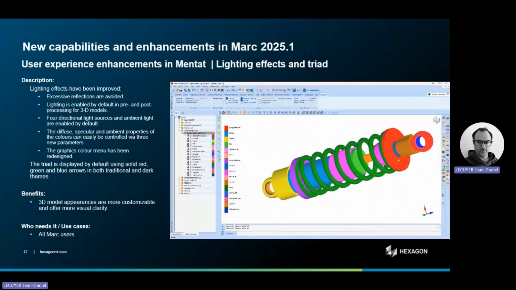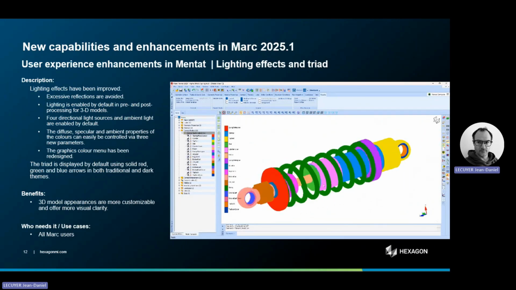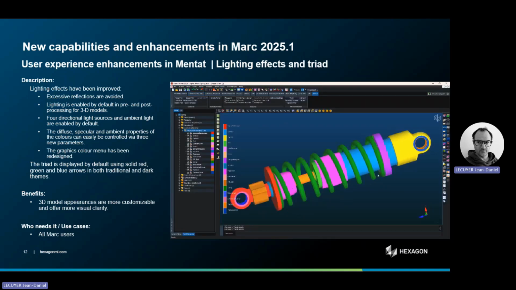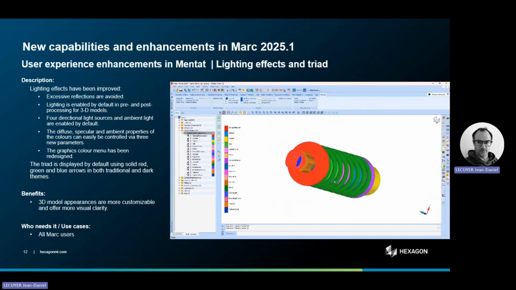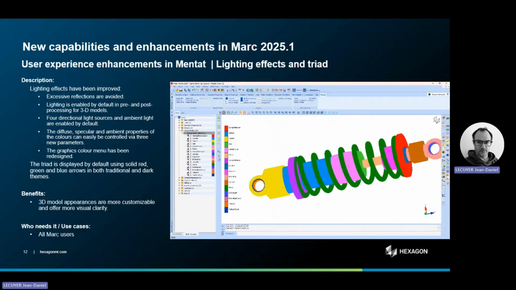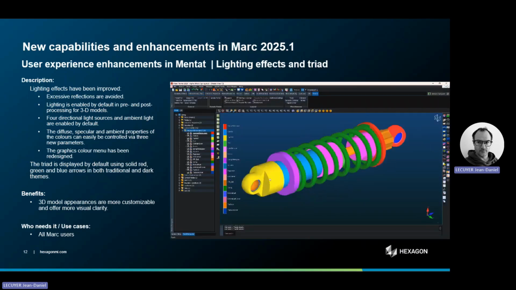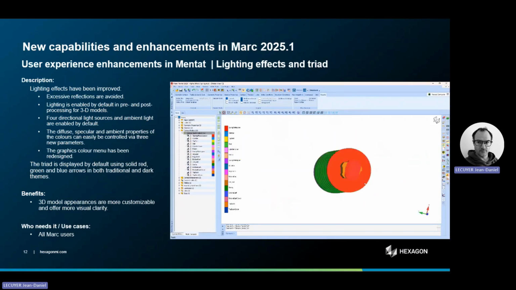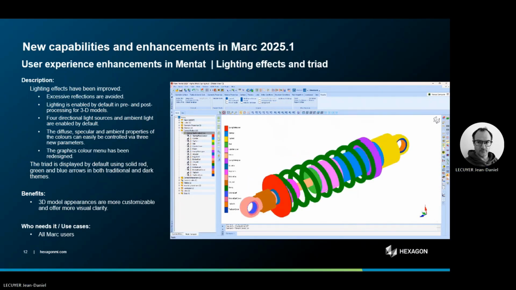User experience has also been enhanced for the graphical user interface for Marc, called Mentat. First of all, the lighting effect has been improved so that we have no more excessive reflection. We redefined the light sources and the ambient light, so that we now have a great and pleasant look and feel. The triad has also been changed, so now it is displayed with solid red, green, and blue arrows by default. As you can see in the video, all the colors are adjusted depending on the theme that is selected, whether it is the traditional one or the dark one.